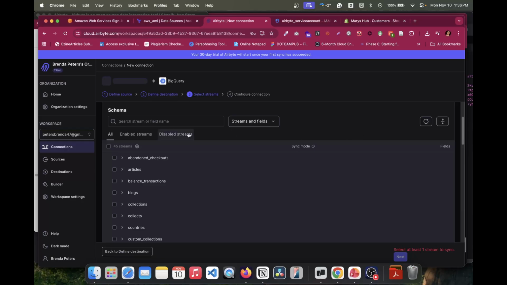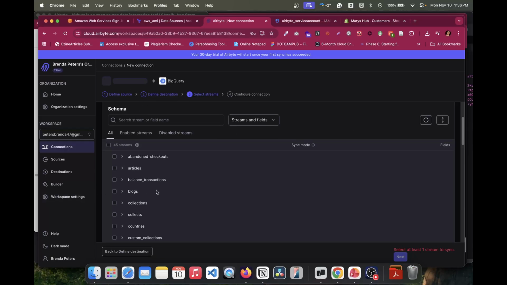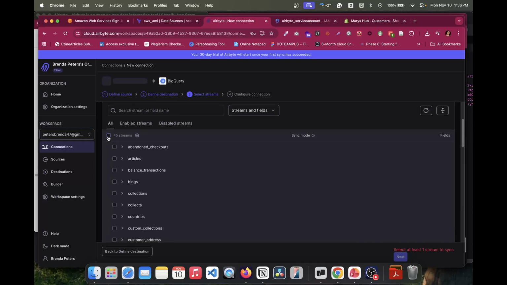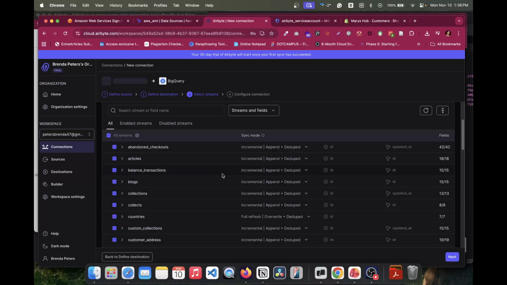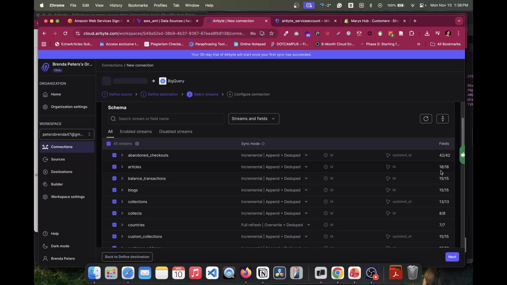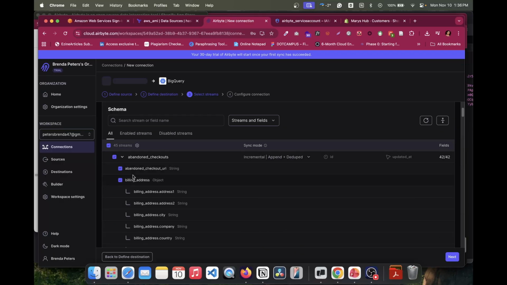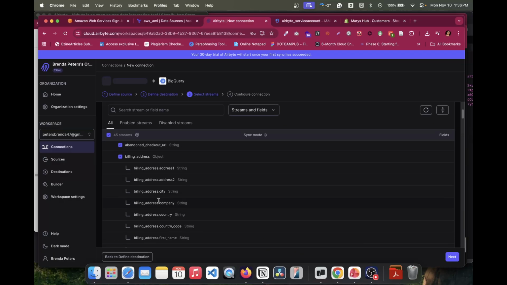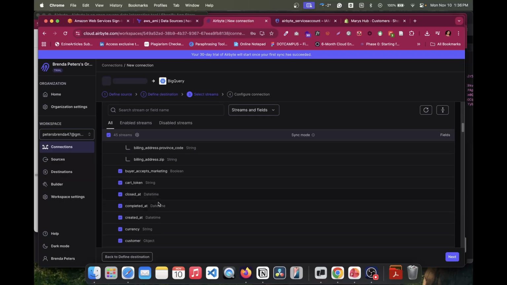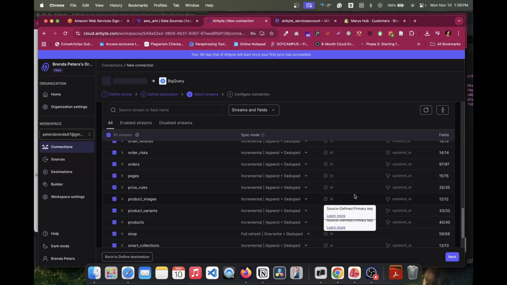What schemas should it generate for us? We can select, or we can still tell it to create all for us. These are the number of fields each of them has. You can check it from here. The billing address, these are the table rows it is going to have. So let's click on next.